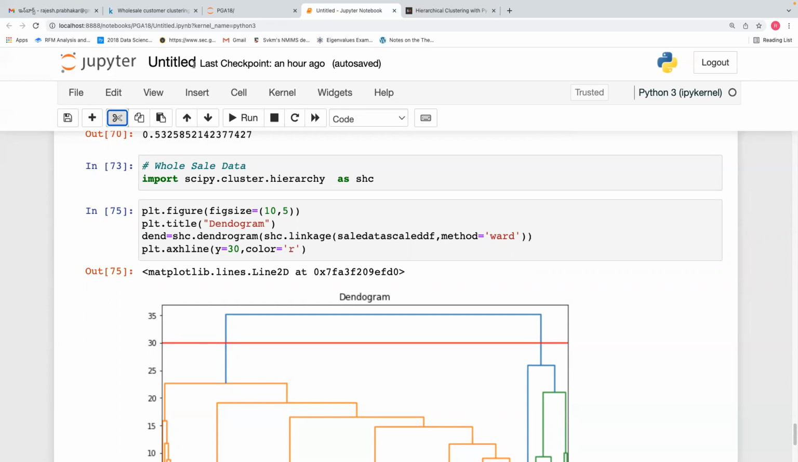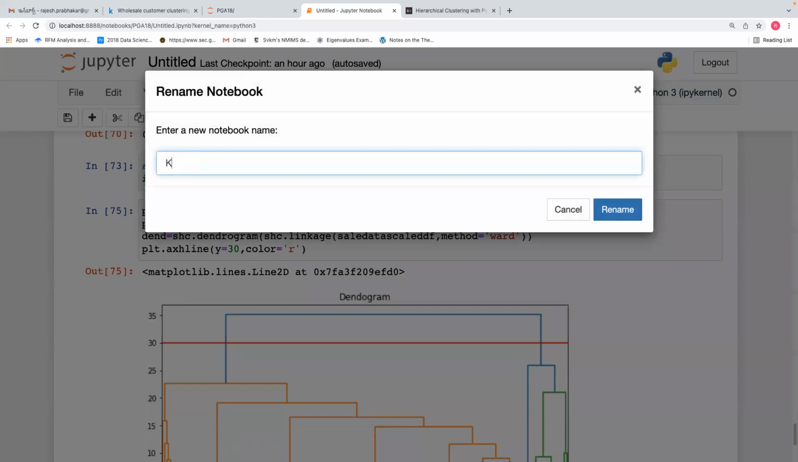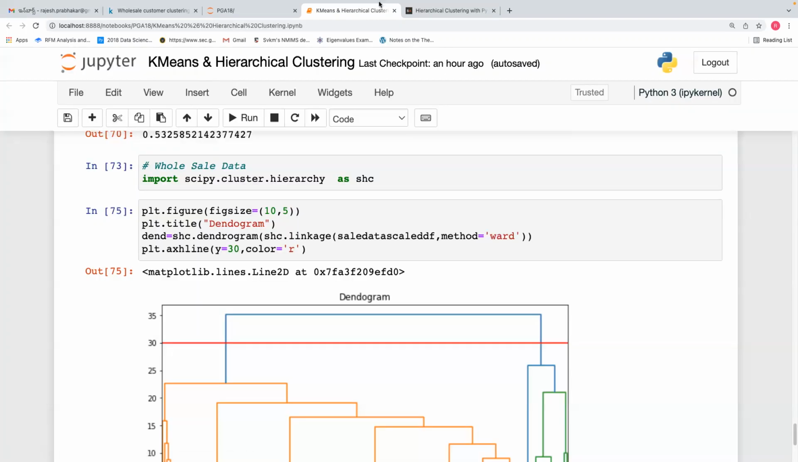So whenever the cluster is forming, the axis line has to be done afterwards. This is not before, right? This is done after identifying the point where the horizontal lines are ending, that is the point where you have to draw the line.